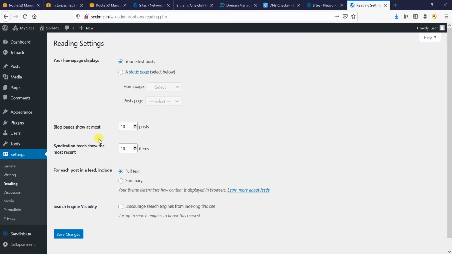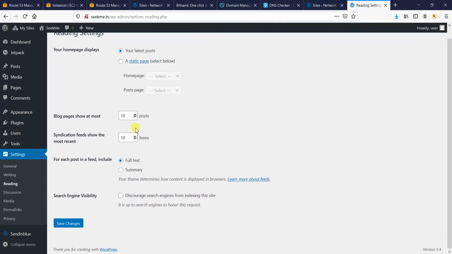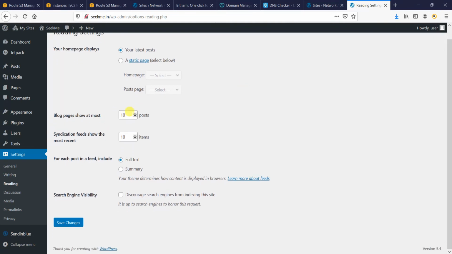In this page, you will be setting up your home page and other stuff. If you want your home page to display your latest posts, you can select this option. Or if you want to have a specific page, then you can select it here. So we can create a home page and have it shown here. For now, I'll just let it be like the older one, the default, your latest posts. And here you can select how many posts you want to show in a page, and the feeds and everything.